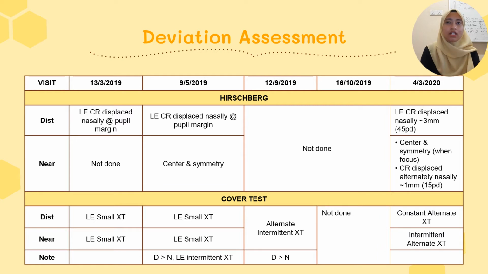From the previous visits, her Hirschberg shows consistent findings, which is corneal reflex displaced nasally at the pupil margin. On the latest visit, her Hirschberg at distance shows corneal reflex displaced nasally, approximately 3 mm deviation, and at near, her Hirschberg shows central and symmetrical when she was attentive, but when she is inattentive, her corneal reflex displays alternately nasally, approximately 1 mm.